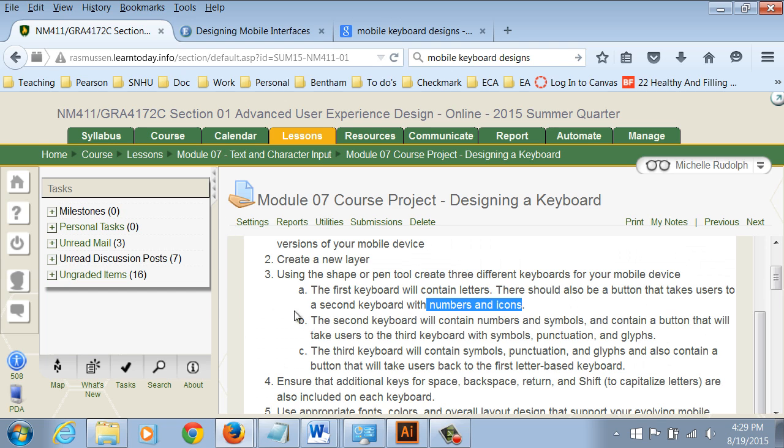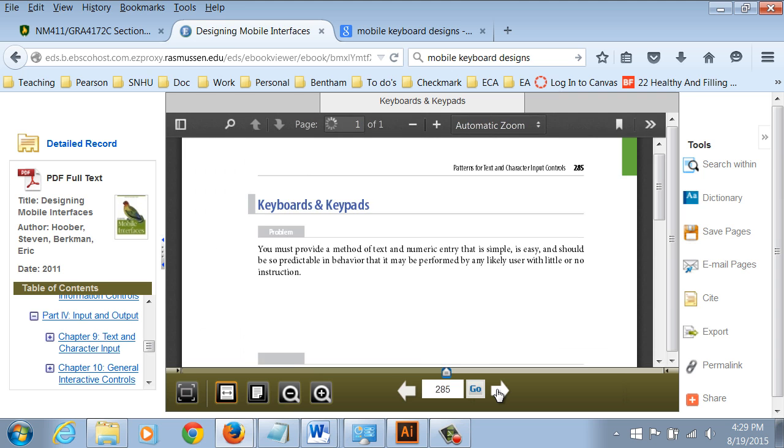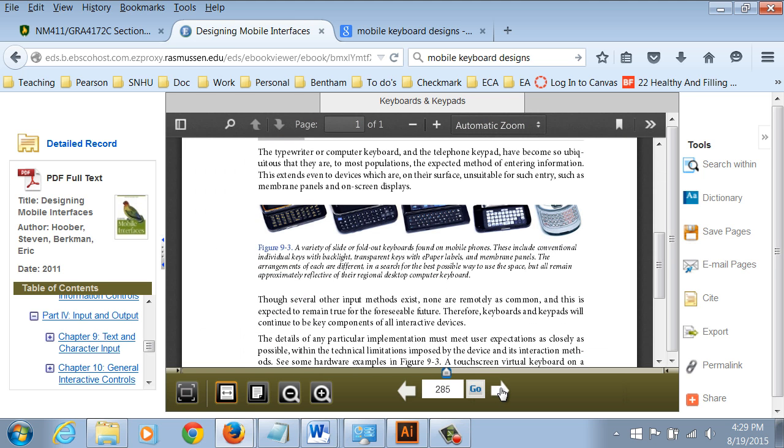And the second keyboard is going to contain numbers and symbols and a button that will take users to a third keyboard with symbols and glyphs. So this is going to be, again, on top of what would be your keyboard. It's similar to part one where it's numbers and icons. This is going to be something different. And again, check out your phone. This is all within the phone, and I'm sure this week's readings also break down those different areas as well.